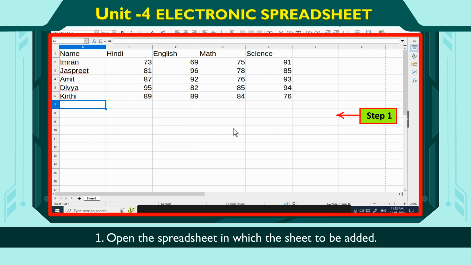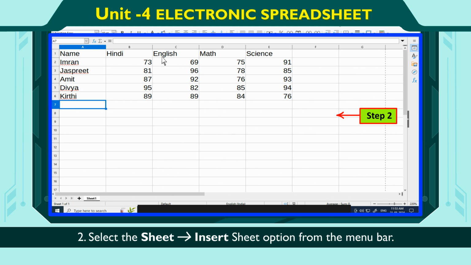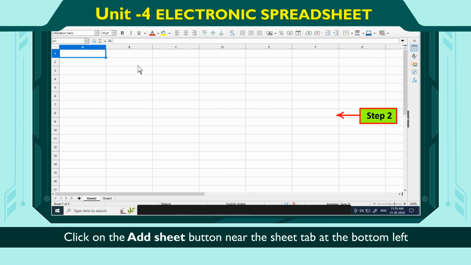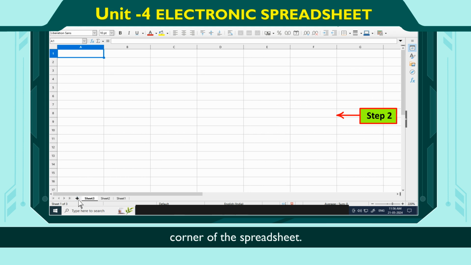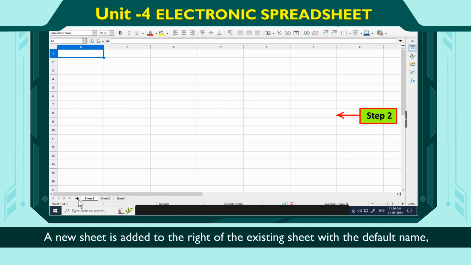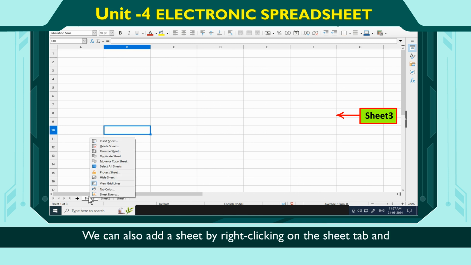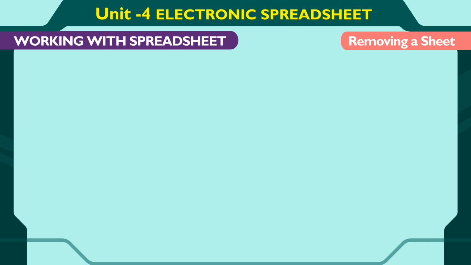1. Open the spreadsheet in which the sheet is to be added. 2. Select the Sheet menu, then the Insert Sheet option from the menu bar. Or click on the Add Sheet button near the Sheet tab at the bottom left corner of the spreadsheet. A new sheet is added to the right of the existing sheet with the default name like Sheet 2, Sheet 3 and so on. We can also add a sheet by right-clicking on the Sheet tab and selecting the Insert Sheet option.